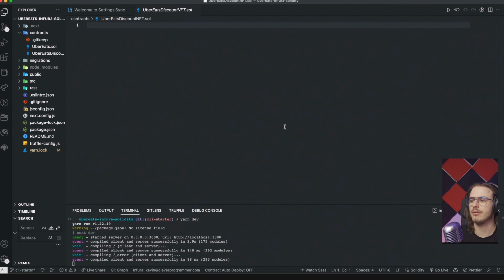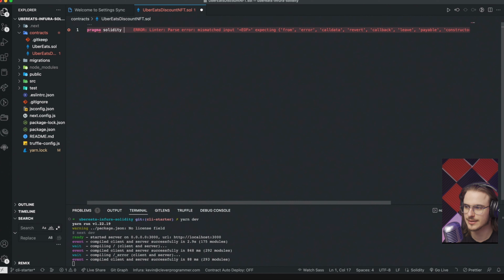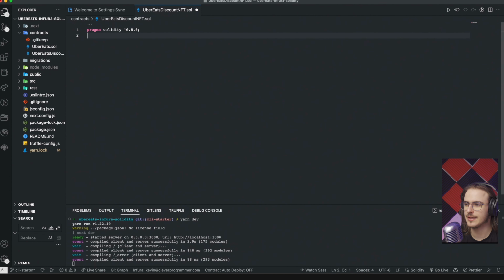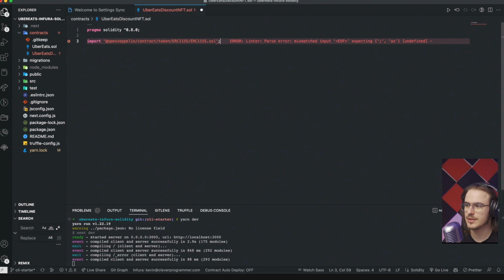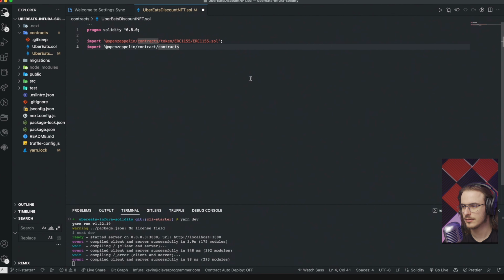Now straight away, let's go into our Uber Eats discount NFT.sol file that is created by the CLI tool. So let's go ahead and get started with that too. Let's set up the NFT collection. So we're going to be using Solidity version 0.8.0. So just make sure you specify that version. And then we're going to be importing a couple of things from OpenZeppelin. So this is going to be an ERC1155 compliant token. So let's import that.